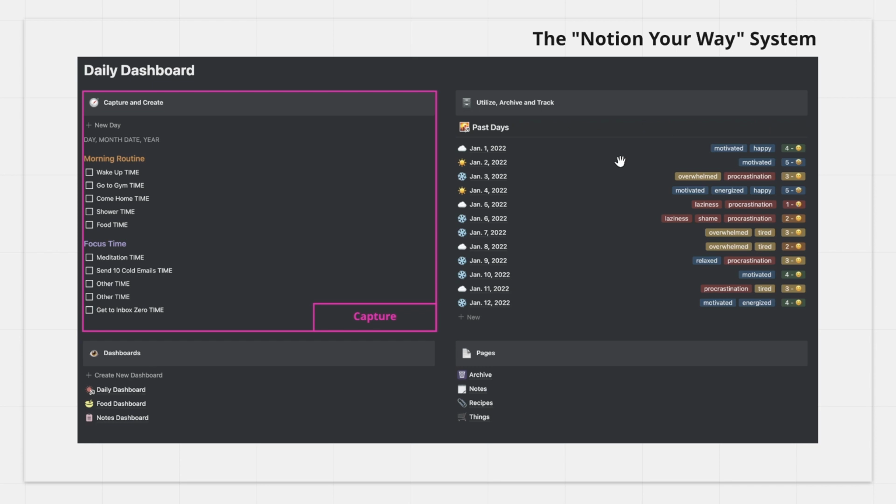I'm going to show you how to build a better to-do list / task management system in Notion. And I've actually created this whole framework in Notion called the Notion Your Way system.